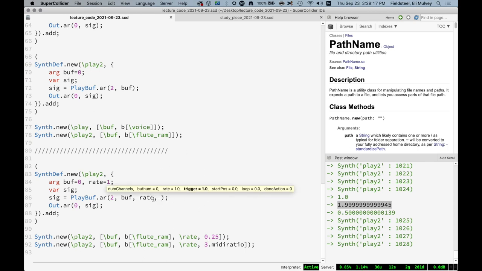After rate is a pair of arguments that sort of work together, trigger and start position. And these take a little bit of unpacking. A trigger, in the context of SuperCollider and in the general world of analog synthesis, is basically just an instantaneous moment which involves a transition from a negative to a positive value, or a 0 to a positive value. And so this can be just simply an argument which changes from 0 to 1, or it can also be some signal, like a sine wave. And every point in that sine wave where the waveform crosses from non-positive to positive counts as a trigger.